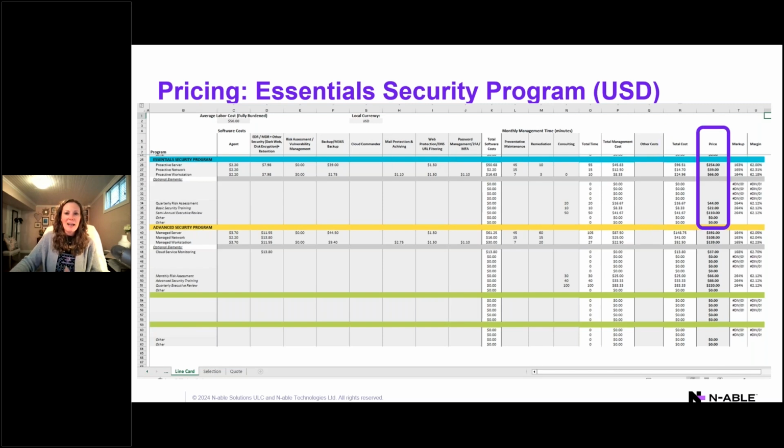That then column S is where we start to add in our price per device. And this is where, and you'll notice it's gray, we can play around with the price so that we can get the desired margin that we want. So the margin goal is white, so we can't change it, but this is where we can play around with the price to get the desired margin.